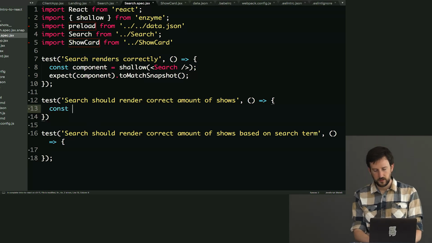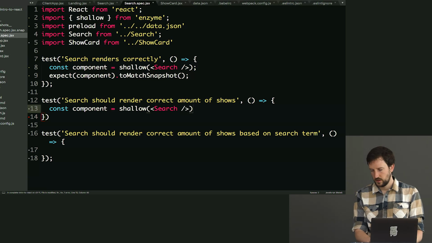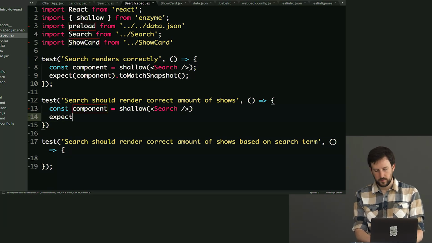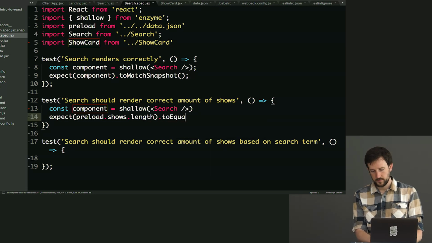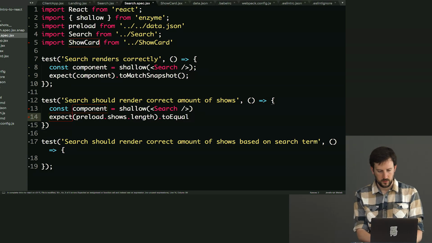Okay, so we're going to say const component equals shallow Search. And then here we're going to say expect preload.shows.length to equal component.find(ShowCard).length.